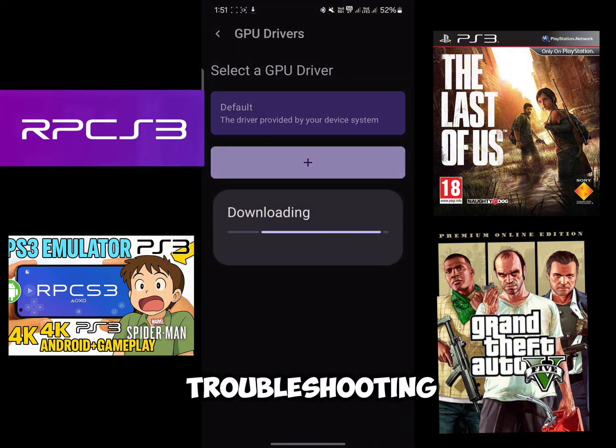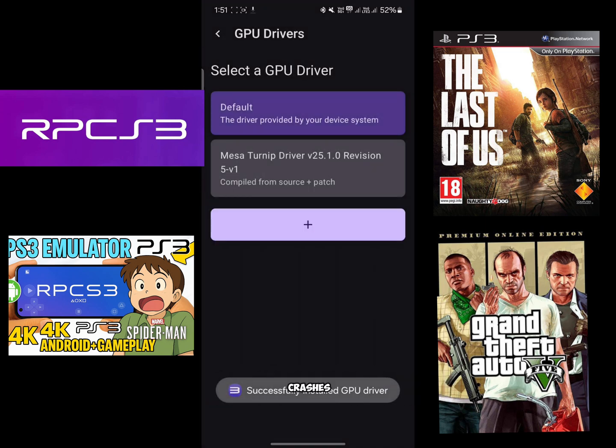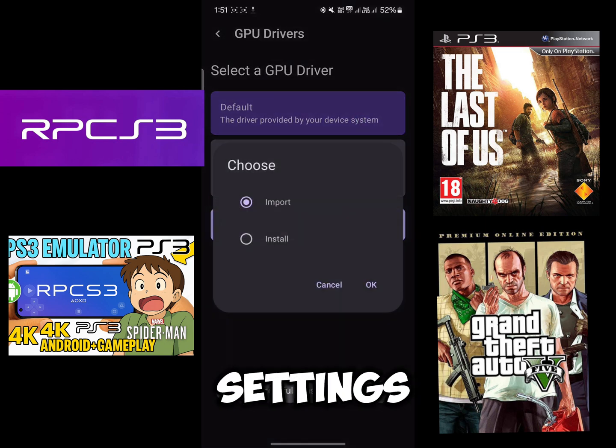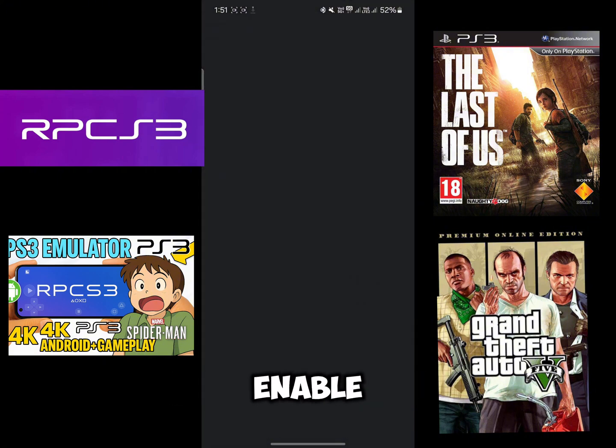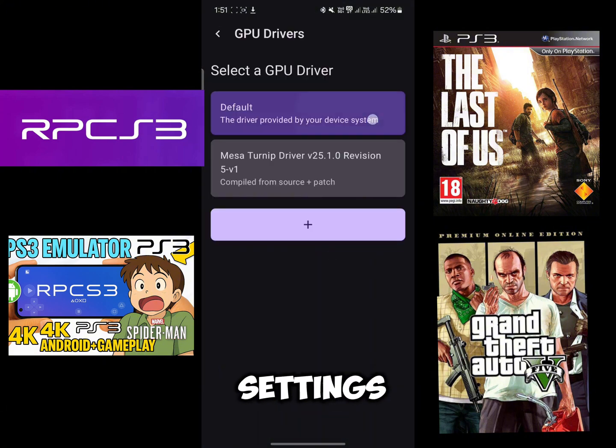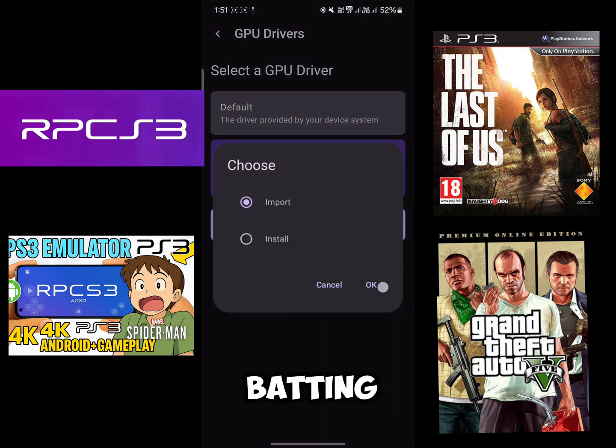Step 5: Troubleshooting common issues. One, game crashes or freezes: lower graphic settings or try a different ROM file. Two, slow performance: enable performance mode in phone settings and close background apps. Three, controller not working: re-pair the controller and check the emulator button mapping.